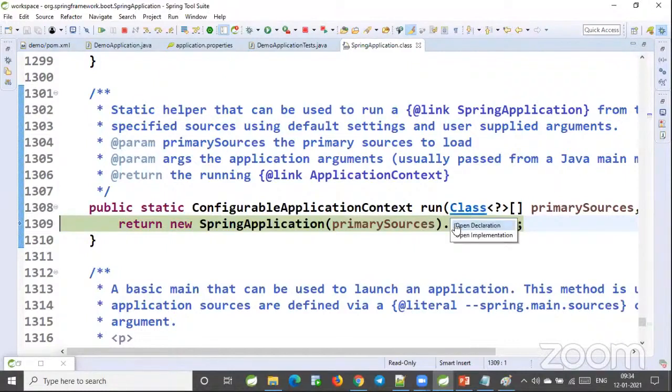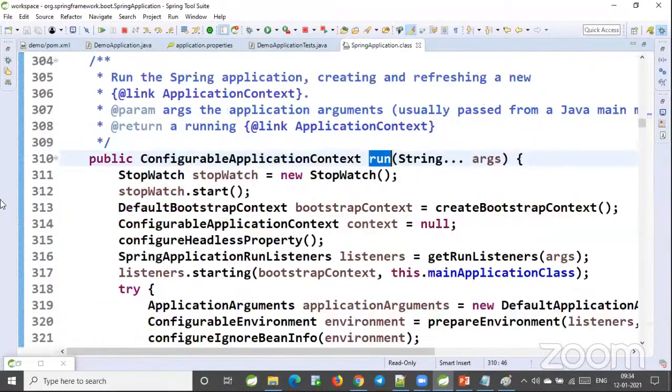Now, run method. This is the actual run method. Now, look at it. Come here. Run method is getting called.